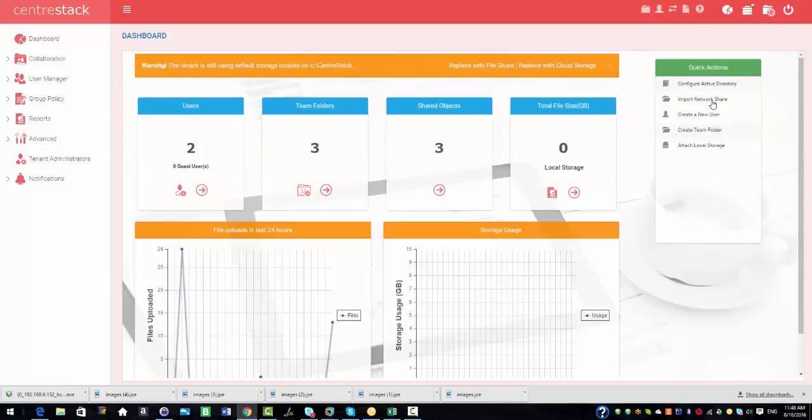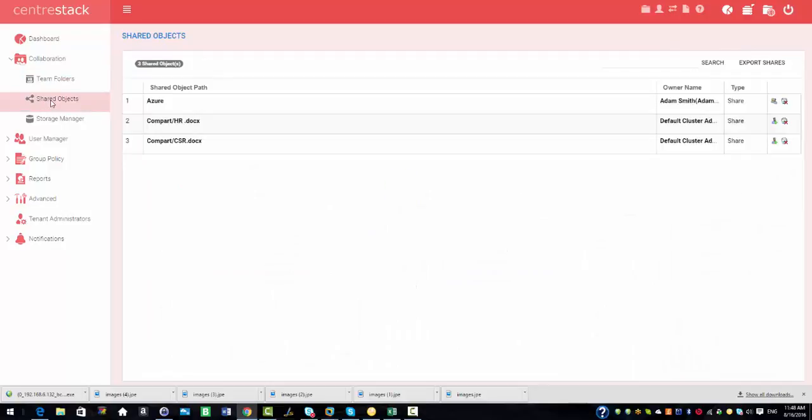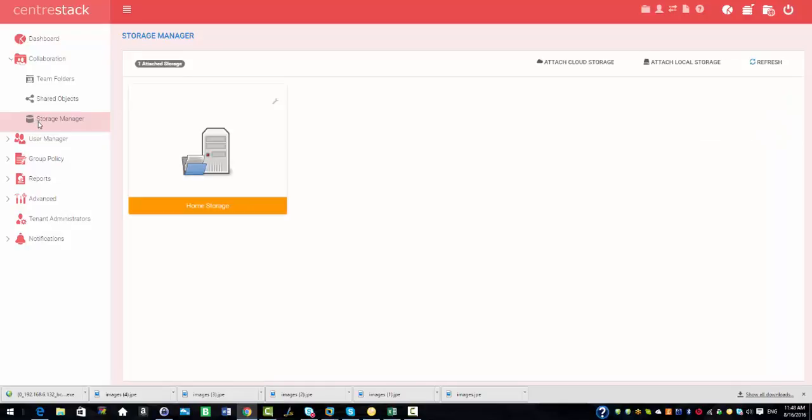Admins can import network shares, create a new user, create team folders, and attach local storage. Instead of going into group policy and settings, they can do it quickly from quick actions. Under collaborations, we have added sections that make it easier for admins to manage things such as team folders, shared objects, and storage manager. You can see it's very nice, colorful, and appealing.